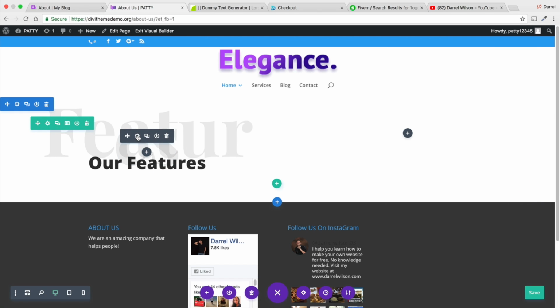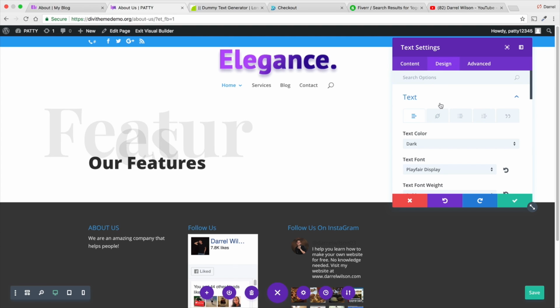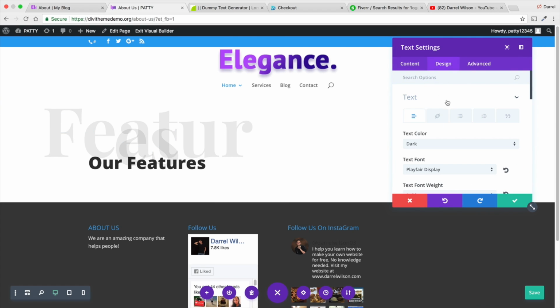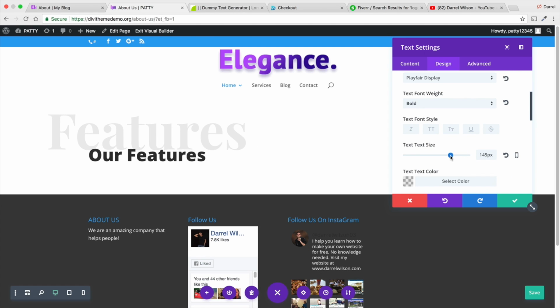Now this right here is a little bit too big, so we need to reduce it. So I'm gonna go to my text, and I'm going to reduce this a little bit so it's not crashing onto everything. Let me do that one more time. Design text. I'm gonna go ahead and just reduce it like this.